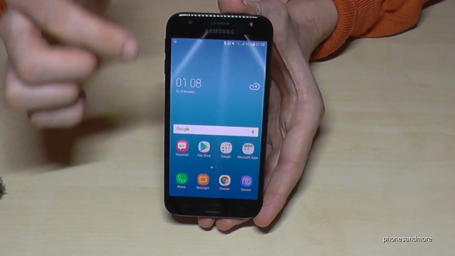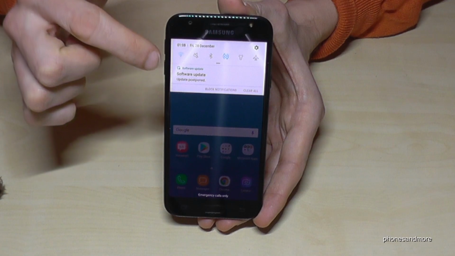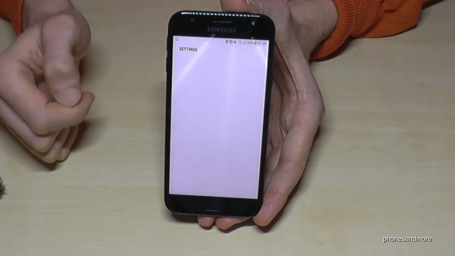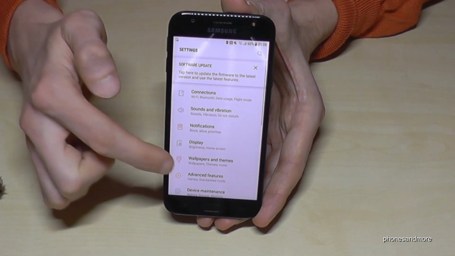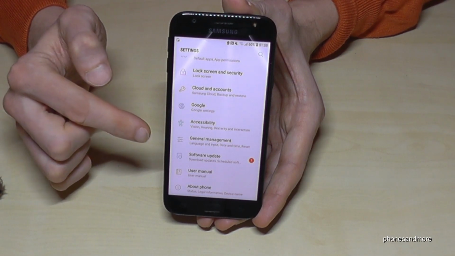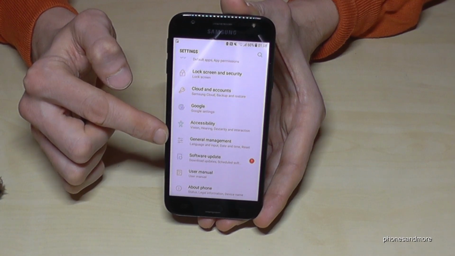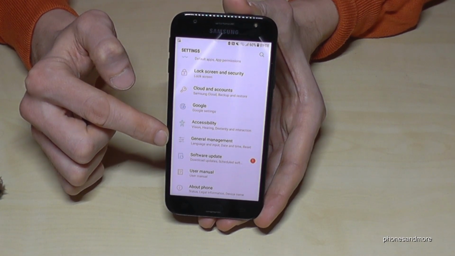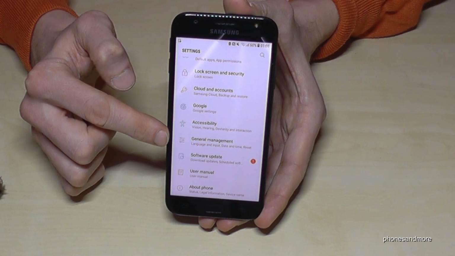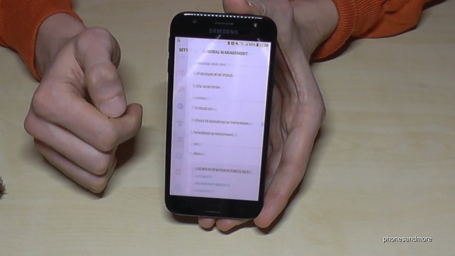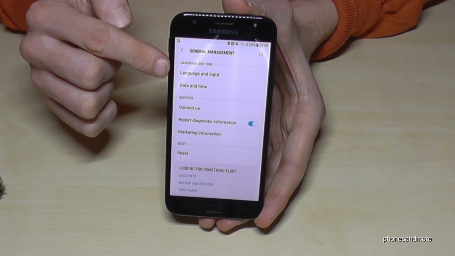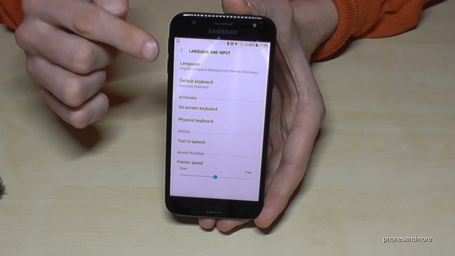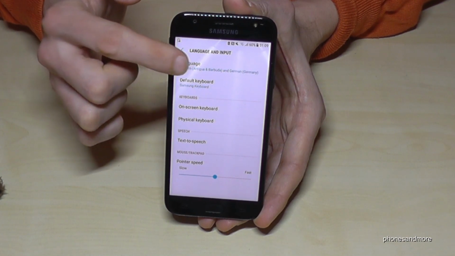Okay, let us start. Go to the settings like this. Then we have here the symbol for the settings. Tap it. Now we are in the settings and we have to scroll down until we see this point here, General Management. It is with this symbol here. Tap it. And now the first point is Language and Input. Tap it. And again the first point is Language.